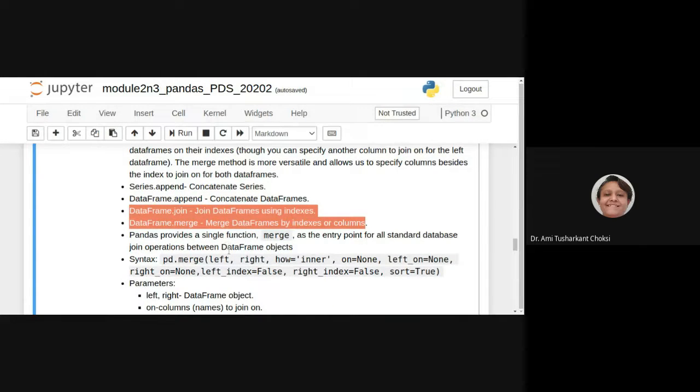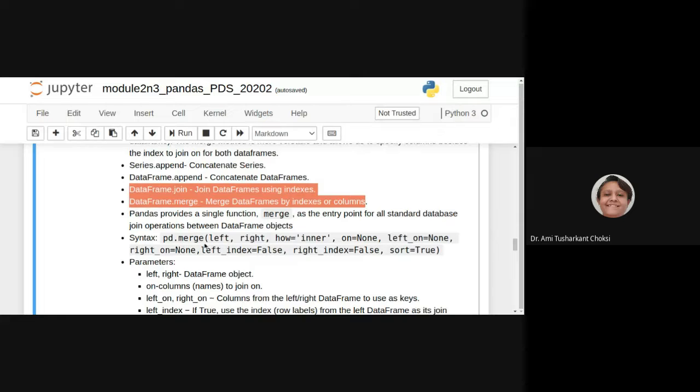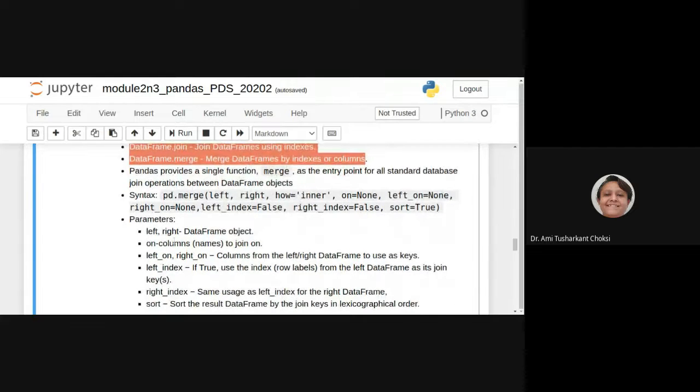Pandas provides a single function, merge, as the entry point for all standard database join operations between data frame objects. So what is the syntax? That is pd.merge(left, right, how, that is inner or outer, on, left_on, right_on, left_index, right_index, sort=True). So this is the syntax of merge. Now, left and right are the data frame objects.